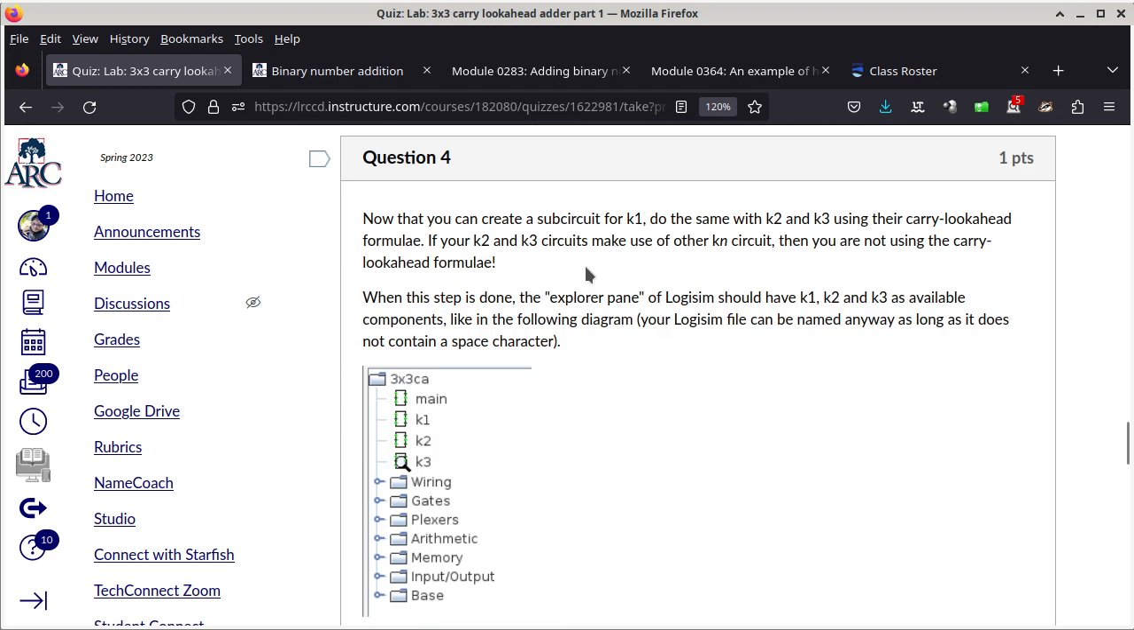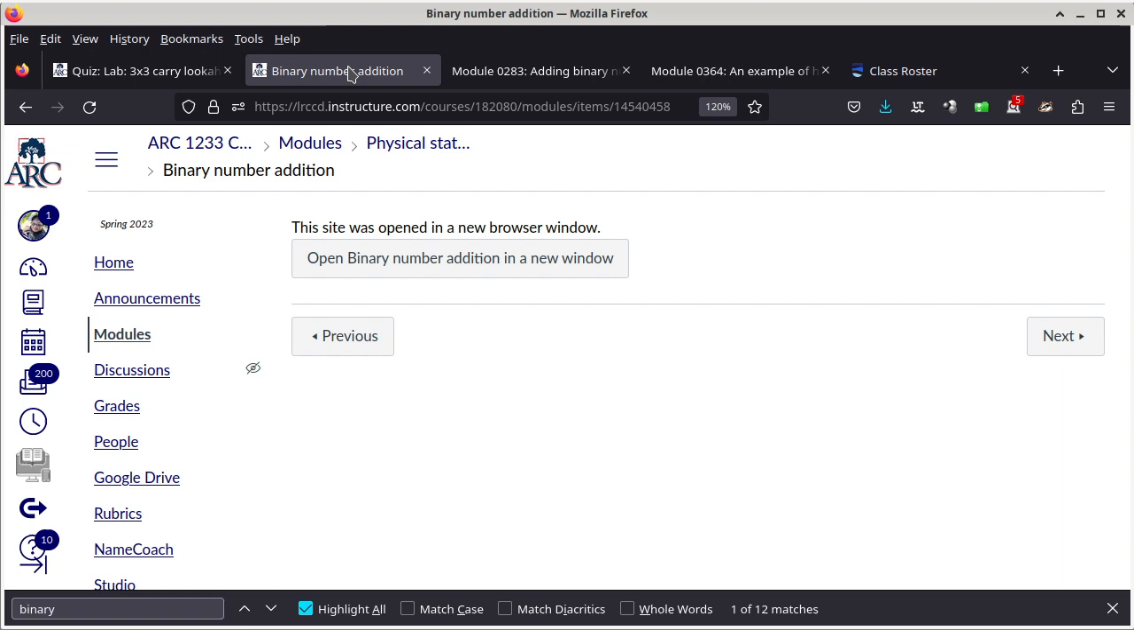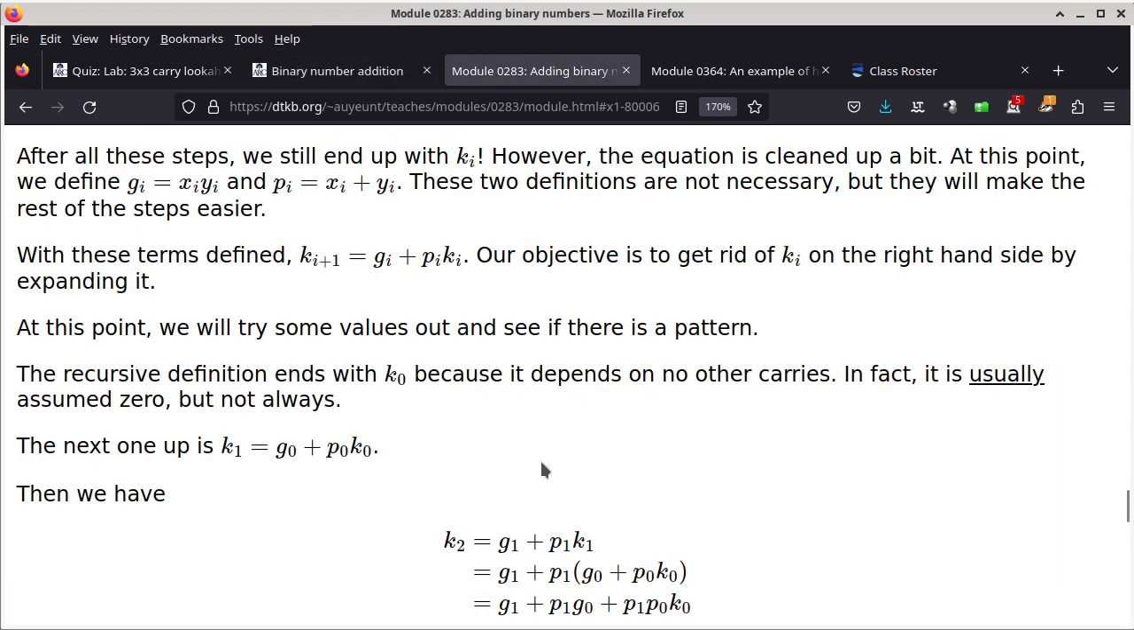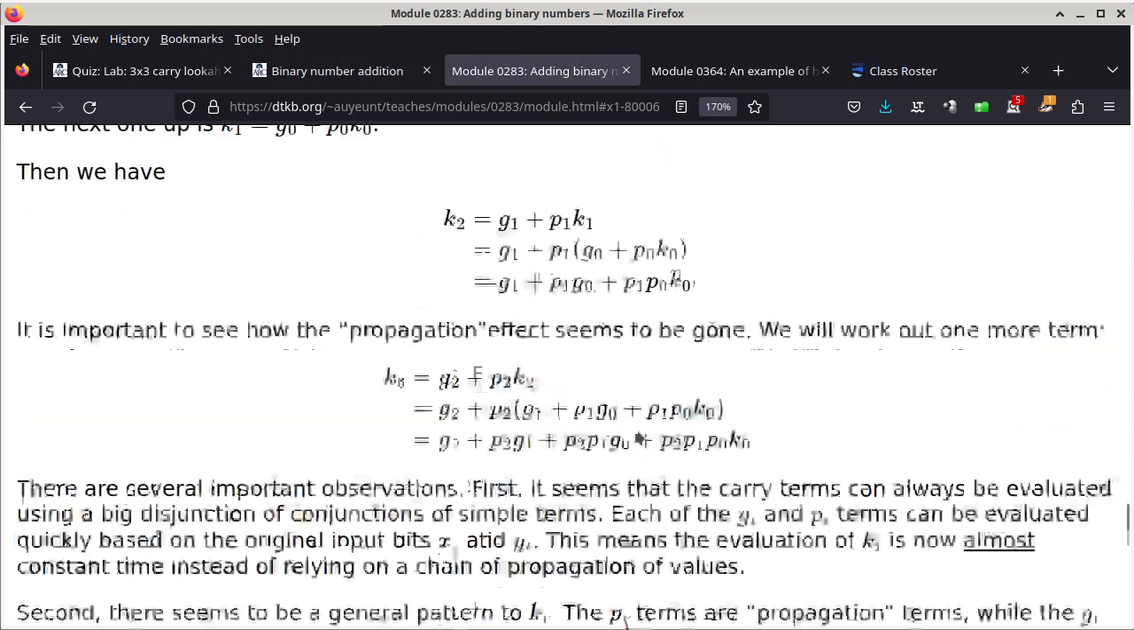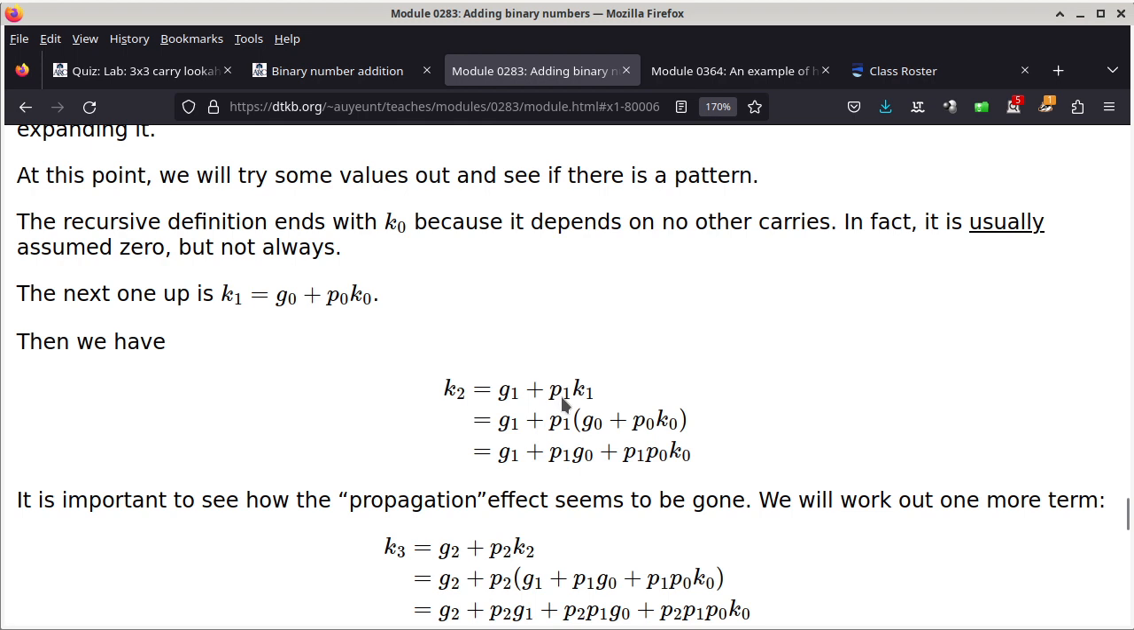Question number 4. Now that you can create a subcircuit for K1, do the same thing for K2 and K3 using their carry look-ahead formulae. Okay, so this is important. Use their carry look-ahead formulae. So what does that mean, right? It means, some people look at this circuit here and go like, can I use P1 in the circuit of K2? The answer is no. Why would I go through this derivation and get to this form when you're supposed to use this? It doesn't make sense, right?